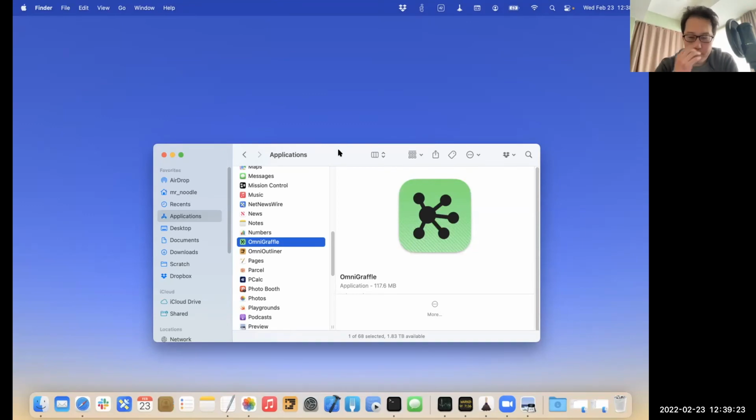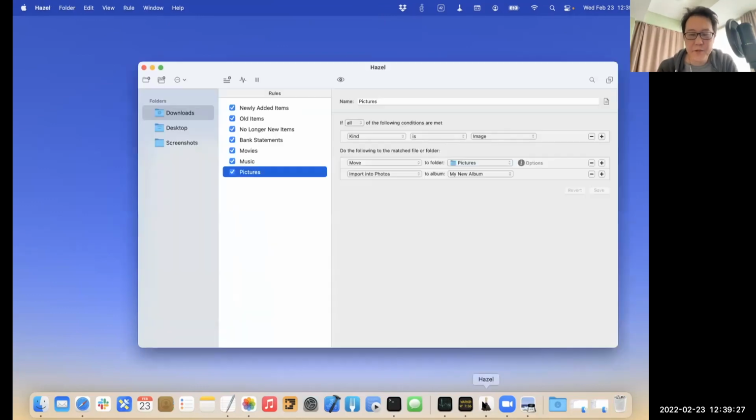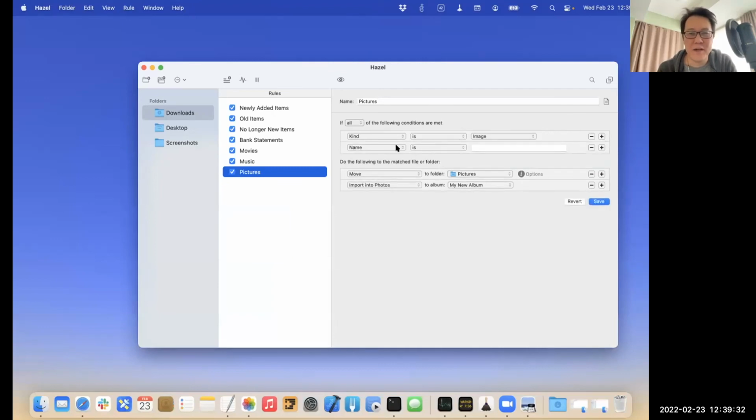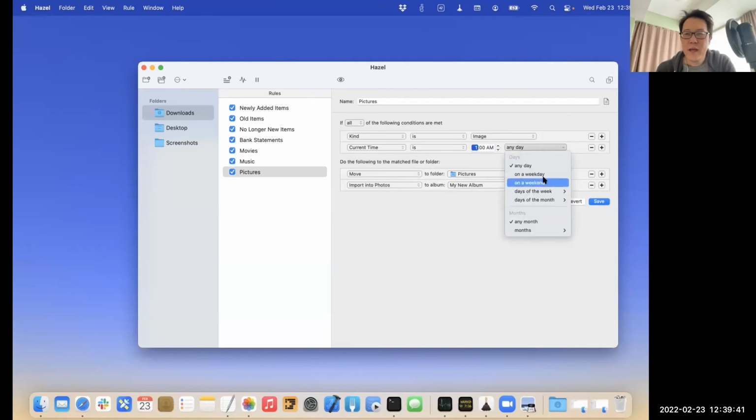Is it possible to set Hazel to run at a certain time? Yes, actually, I can show you. Let's say we only want to file pictures at a certain time. There's an attribute here, current time, and you can say at a certain time, let's say 1 a.m. in the morning. And you can set weekdays, weekends, or certain days of the week, like Monday, Wednesday, and Friday. So basically, this rule will only match at 1 a.m. on those days, and so it's basically like a scheduler in that sense.